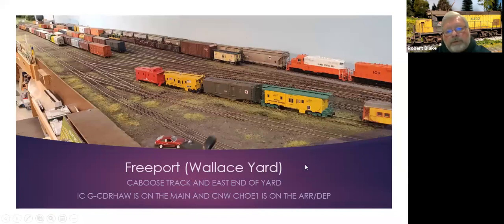Turning around, here's the rest of Freeport Yard. And I have 2 trains going through Freeport at the moment. The IC grain train from Cedar Rapids to Hawthorne Yard in Chicago is sitting on the main. And right next to it on the arrival departure is Chicago Northwestern's Chicago to Owine train.